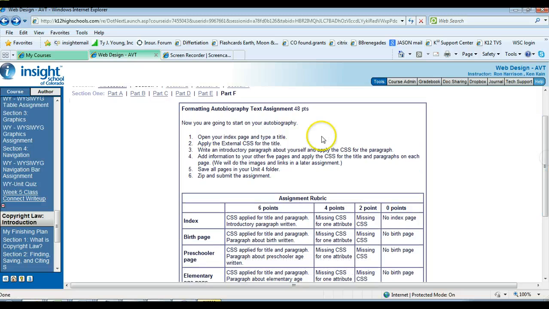So this is the autobiography text assignment. You're going to open up your index page, that index.html page. Apply the CSS for the title. Write an introductory paragraph about yourself and apply the CSS for the paragraph. Then you're going to add other information for your other 5 pages and apply the CSS. Then save everything in the Unit 4 folder, and then you zip the Unit 4 folder and you submit it. So this one, you're putting in your autobiography text in all of your pages.